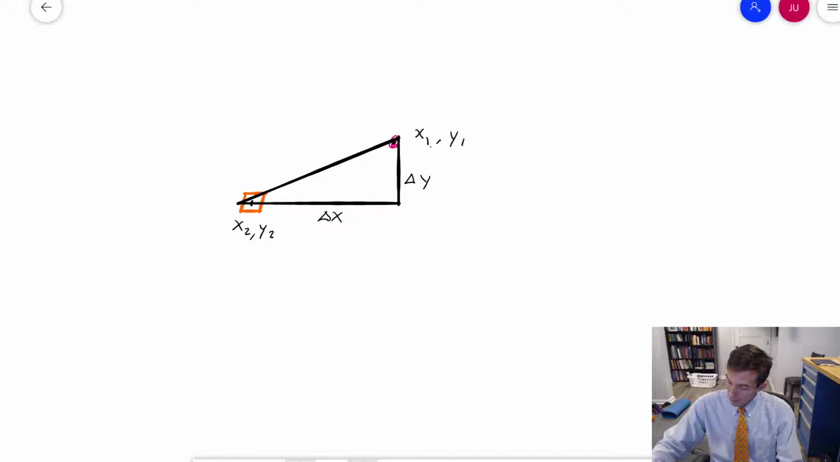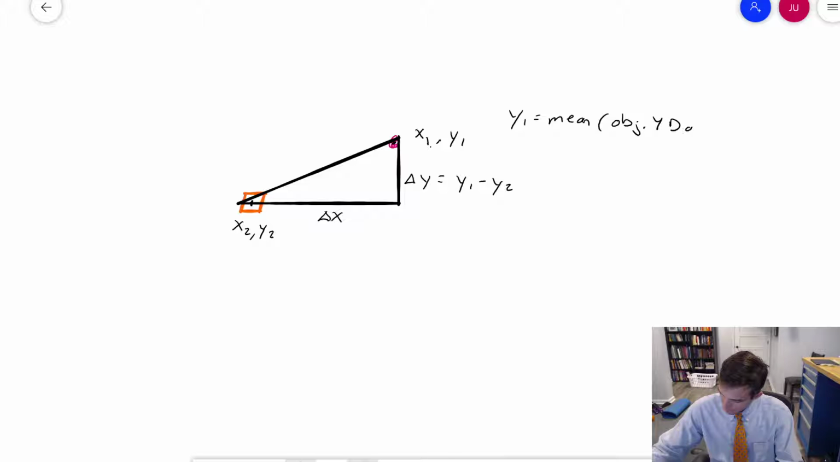Okay, then delta y is equal to y1 minus y2. And of course y1 is equal to the mean of object dot y data. Okay, and delta x similarly is x1 minus x2. And this might be negative, right? In this case, you're going towards the left here. So in this case, it is a negative value.